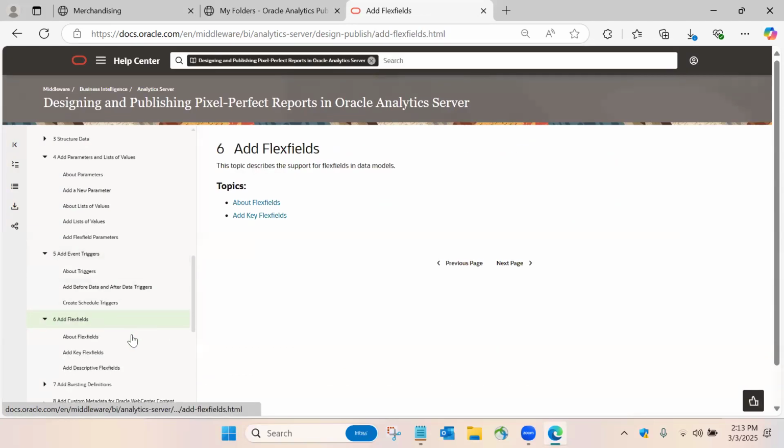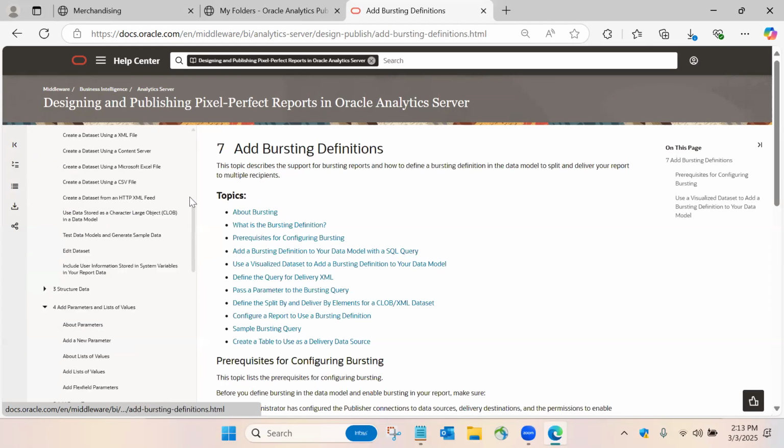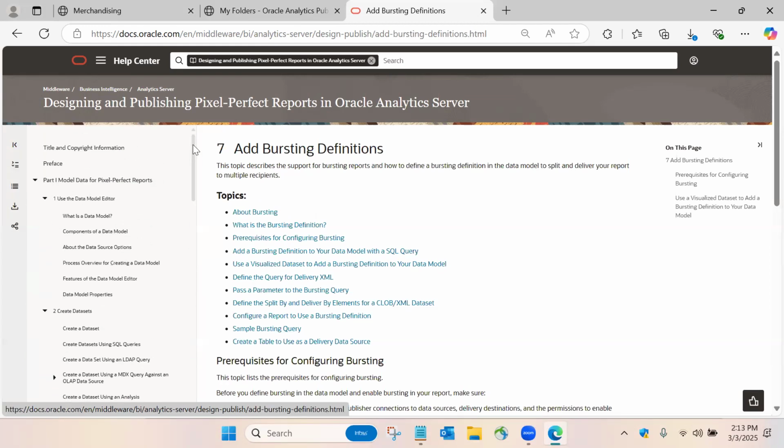Then we have other things like flexfield and bursting as well. So these are all the functionalities you can get in BI Publisher.